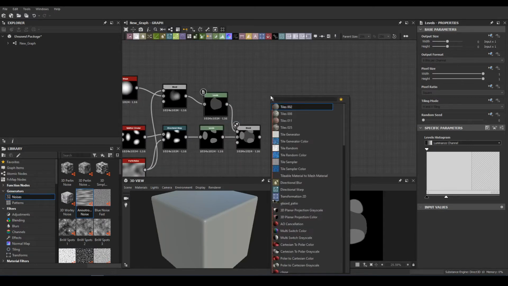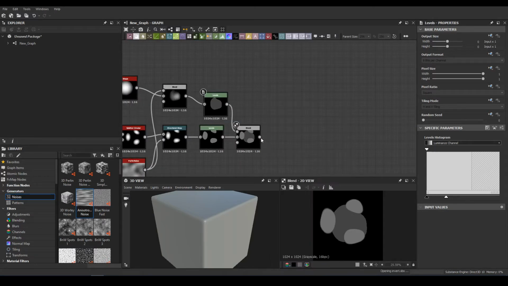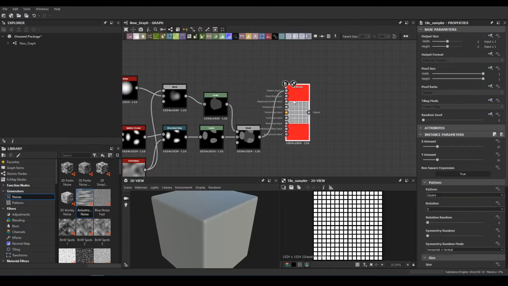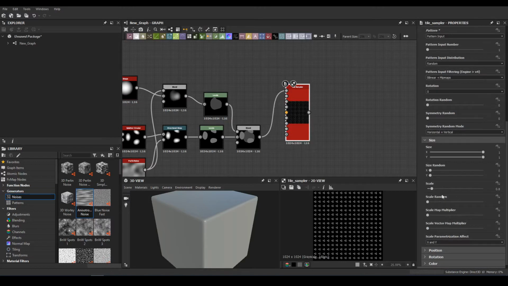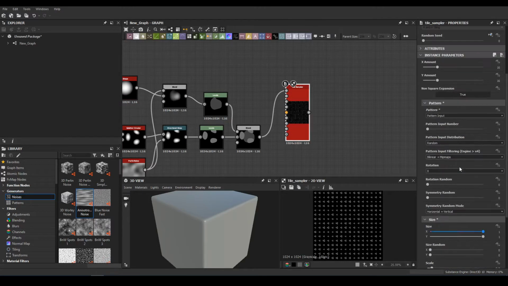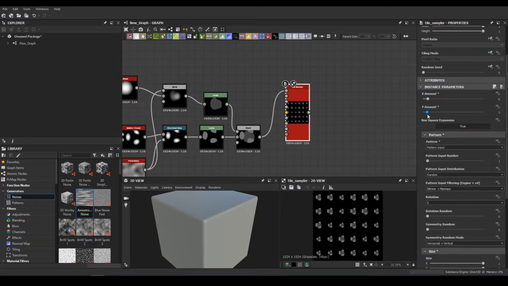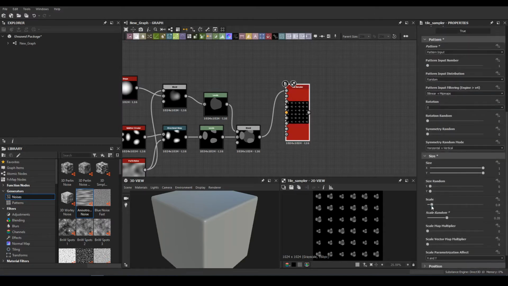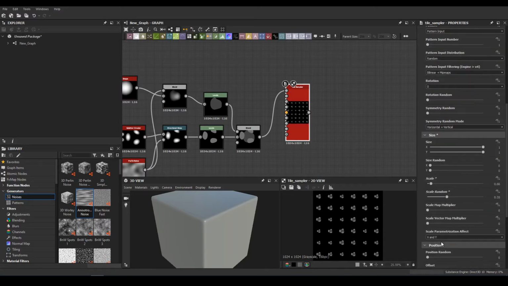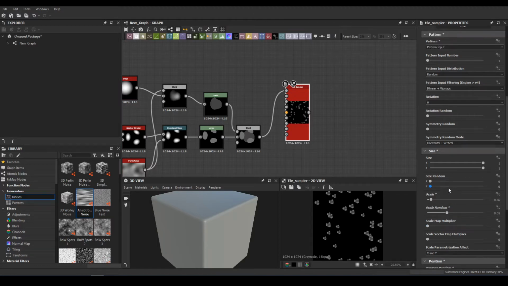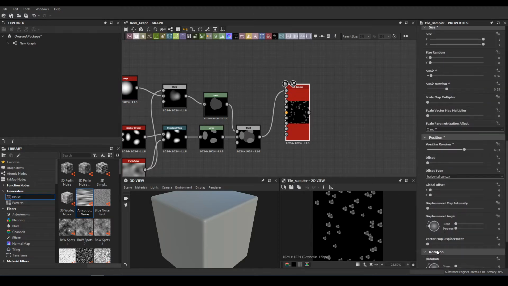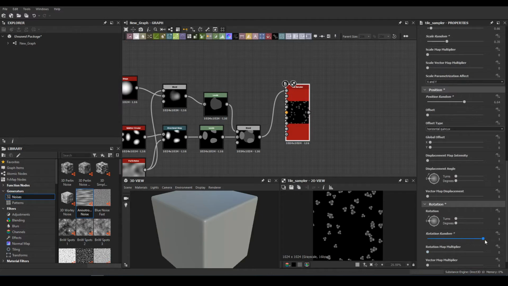So what we will try to do is create a tile sampler with a pattern input, some scale random. Let me decrease the X and Y amount, scale down, and position random. Let's rotate. Okay.